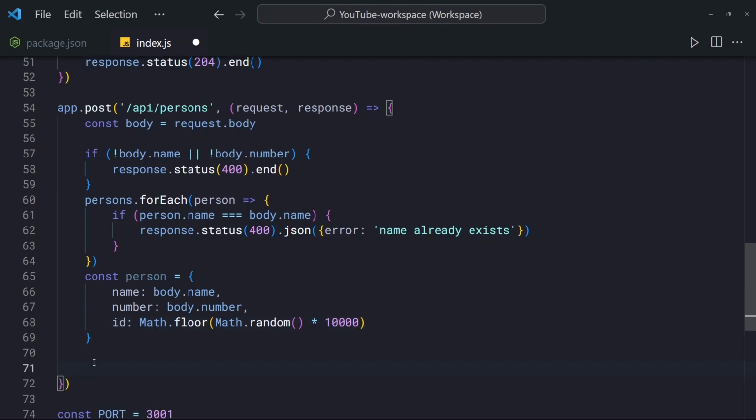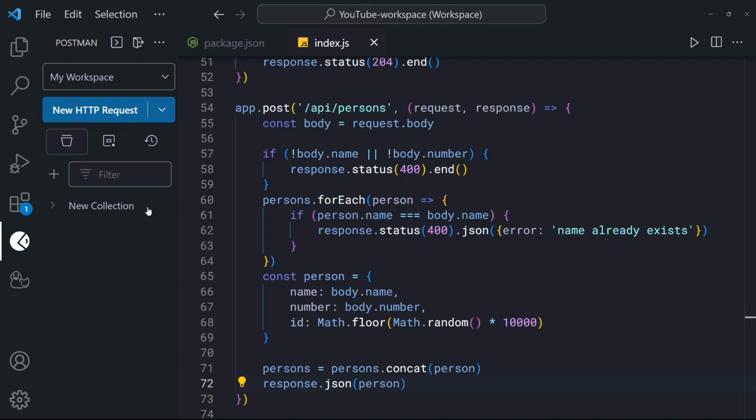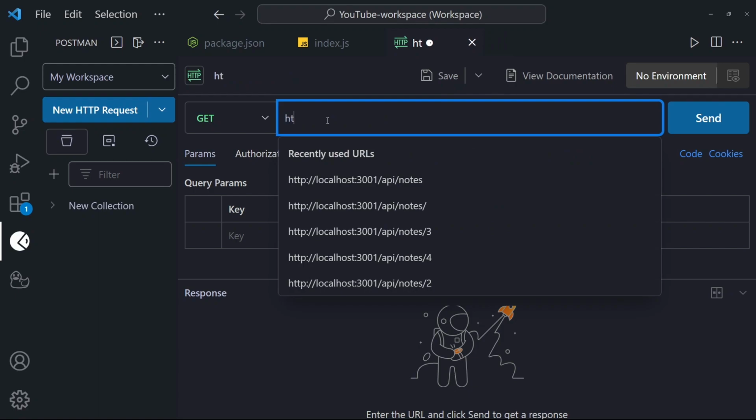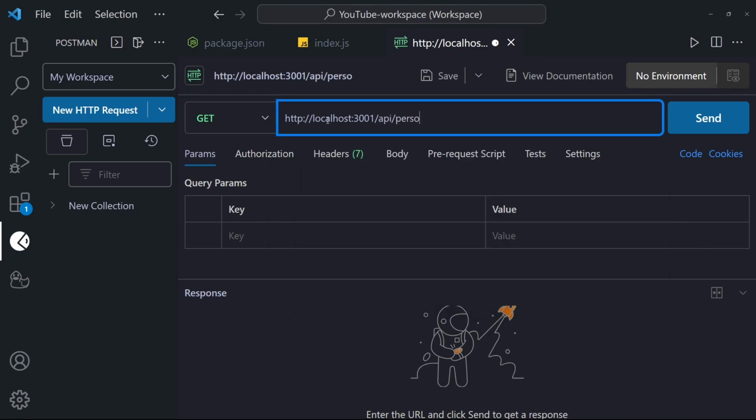Once that's done, we're going to update our collection. So we're going to have persons equal to persons.concat, and we're going to pass in our new person. And finally, we're going to respond with the JSON version of this person. So now we can save this file, and we're going to be testing it using the Postman tool. In the Postman tool, we're going to click on new HTTP request, and we're going to pass in the link to our server, which is going to be localhost 3001/API/persons.